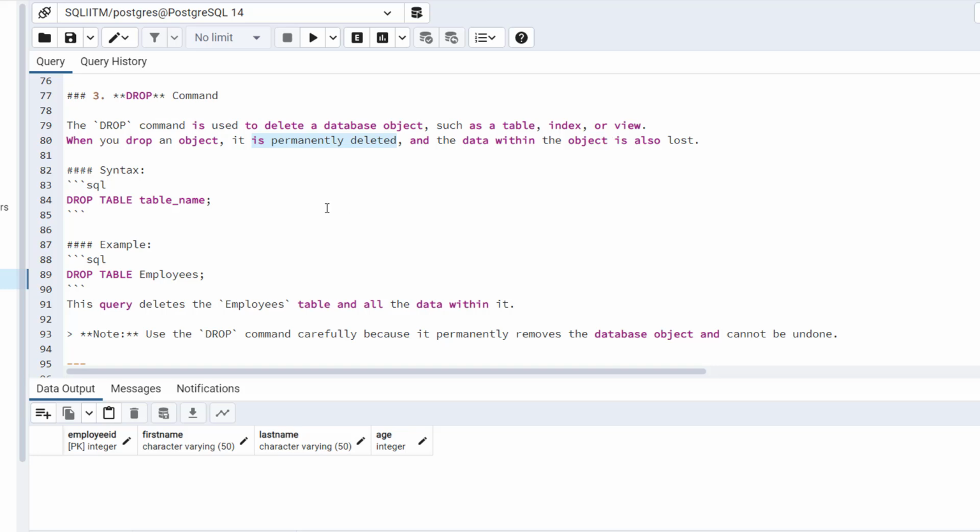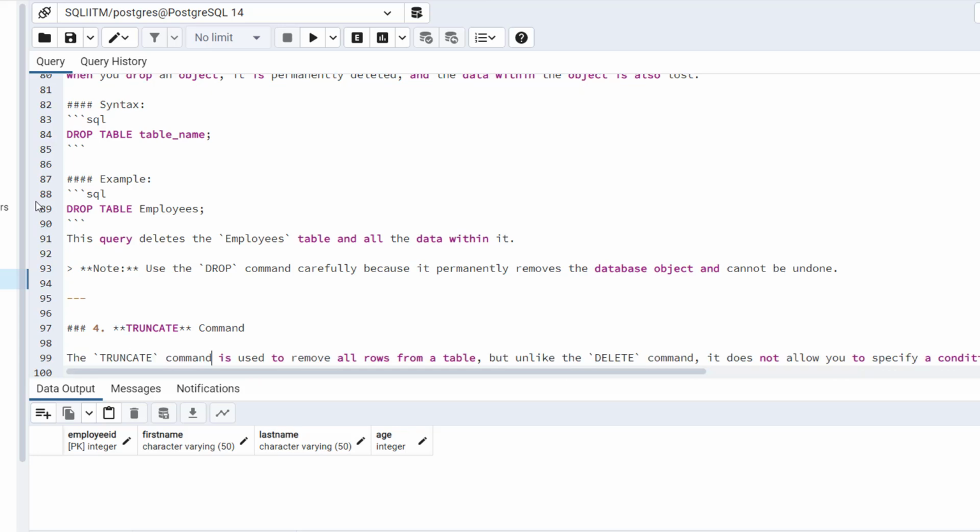Now how do we execute the drop command? Simple. Here you can see the syntax: DROP TABLE, and specify the table name. That's it. Here you can see DROP TABLE employees. If I want to drop this table, I can simply execute DROP TABLE employees. If I execute this, the table will no longer be in the database. This query deletes the employees table and all the data within it.